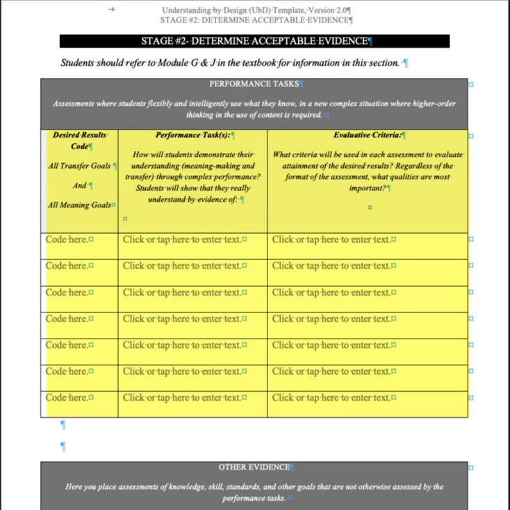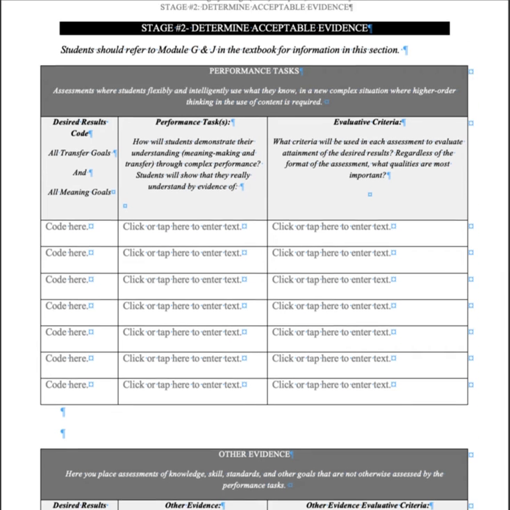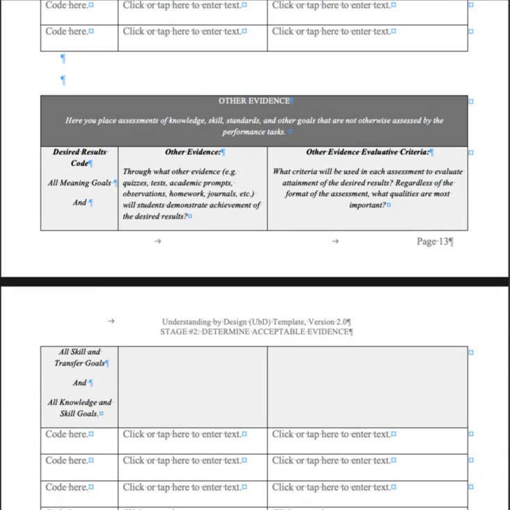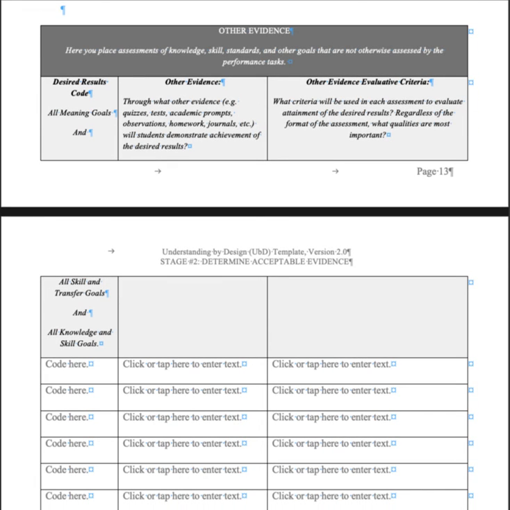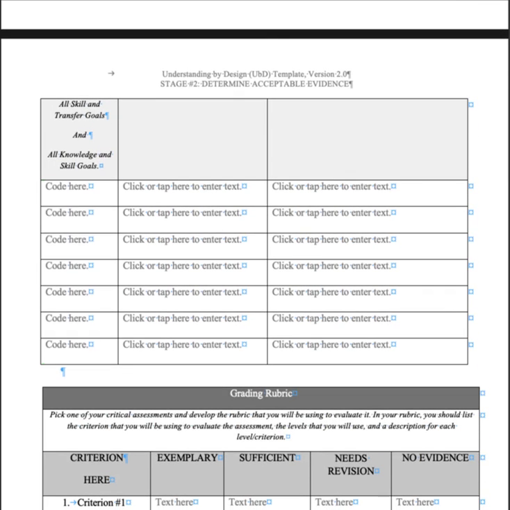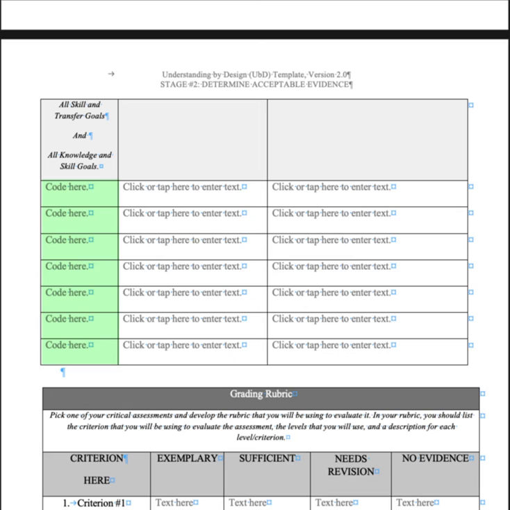So once we develop these performance tasks, which will take a while, we move on to the section titled Other Evidence. And the Other Evidence section is actually explained here: you place assessments of knowledge, skill, standards, and other goals that are not otherwise assessed by performance tasks. Now these could be not simpler, but more cut and dried. And you can see in this section right here, again, the codes go.